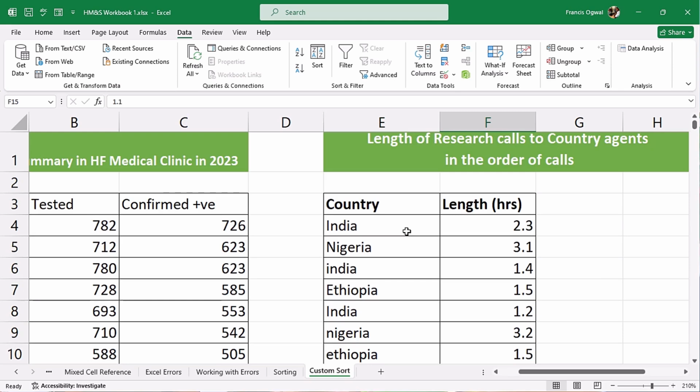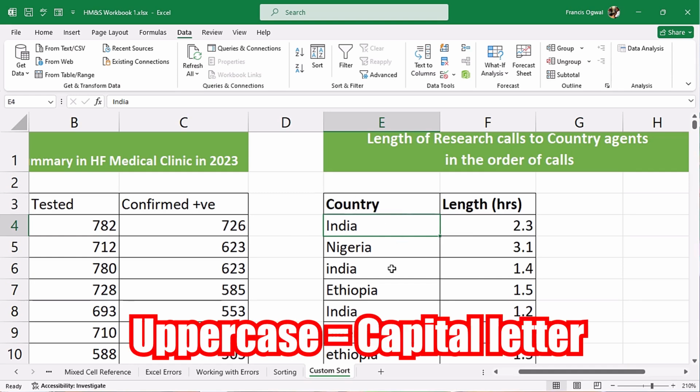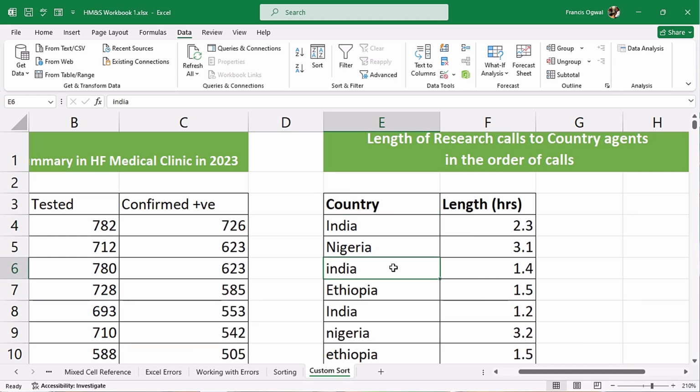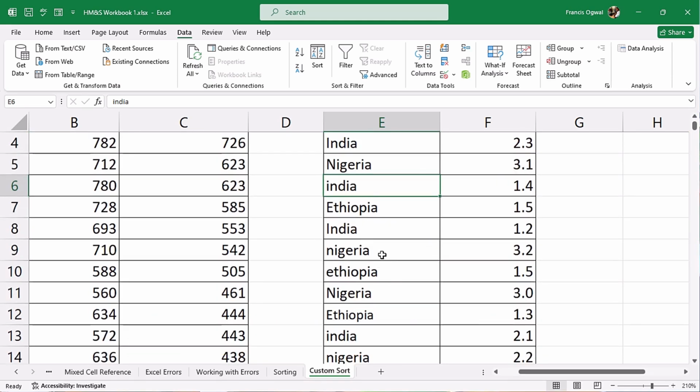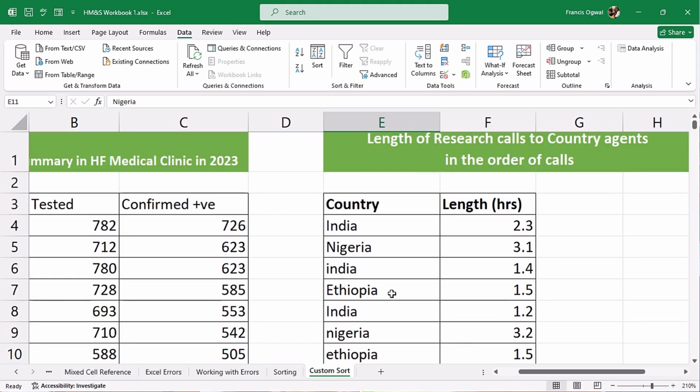So we want to see how we can sort the case sensitive data. For example, if you see in this data set, the person who was recording it was not minding so much about the cases. The first call was made to India, and the person recorded it starting with the uppercase. The third call was also made to India, and the person recorded it starting with the lowercase. So it goes on like that for all these countries. So we want to see what happens when you sort the data having different cases, like for this case here.